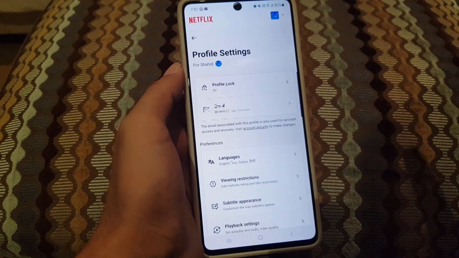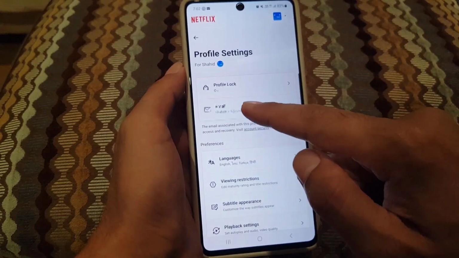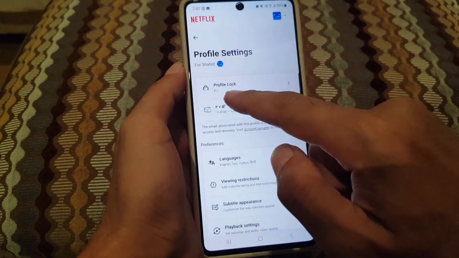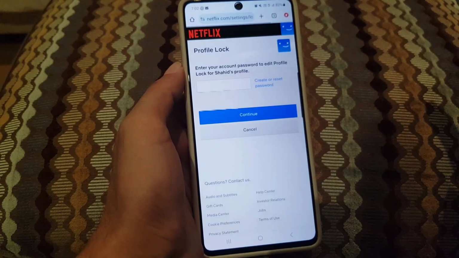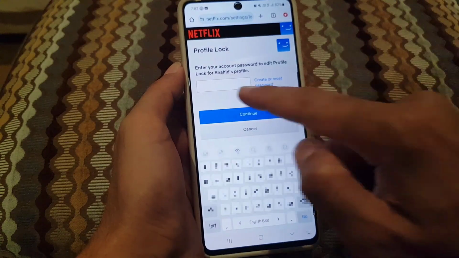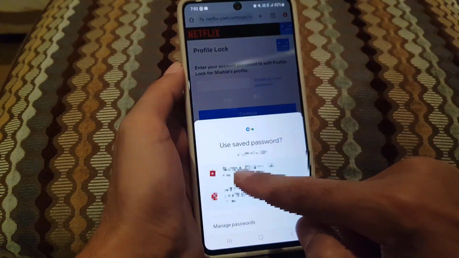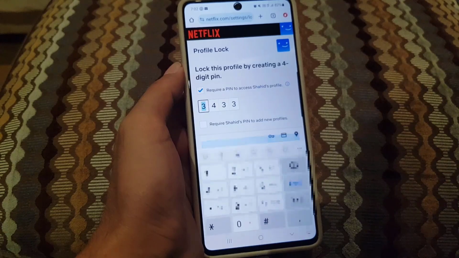Once you tap on edit and settings, it will bring you to this page, and here you need to tap on profile lock, and as you can see it is on, so we need to remove it. Here you need to enter your password of your account, your current password, then continue.